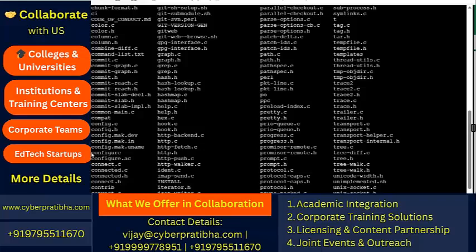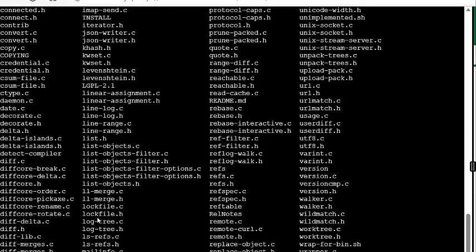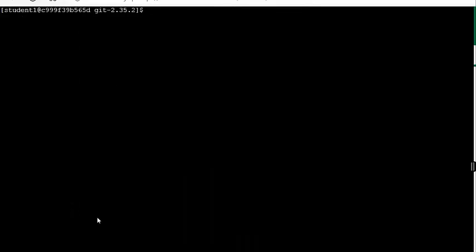Now you can see that at least one file must be here, which is the configure file. First I need to run this configuration file. I am going to run configure, and I am going to use the prefix. If I want to install in any specific location, I will provide the location here as a prefix.